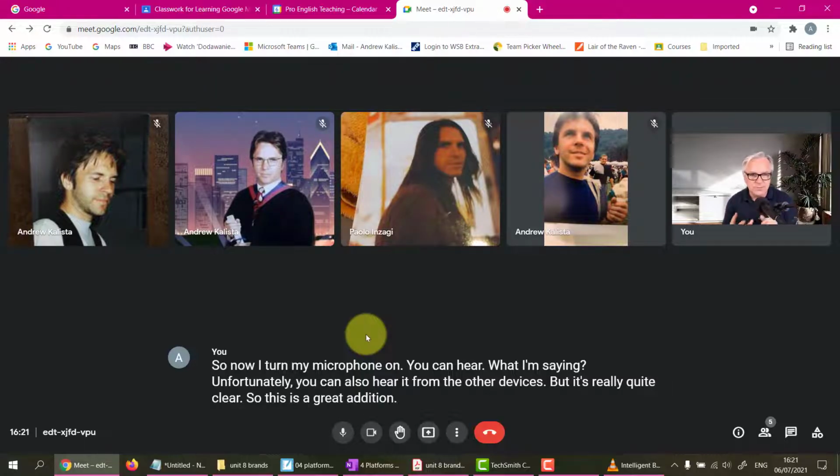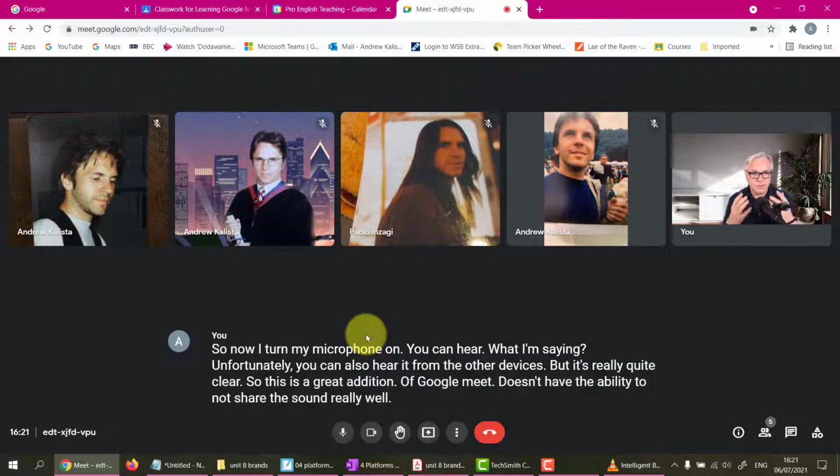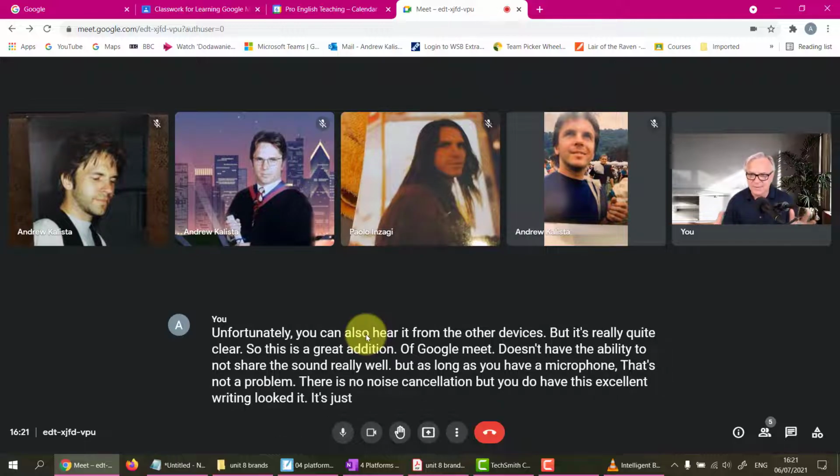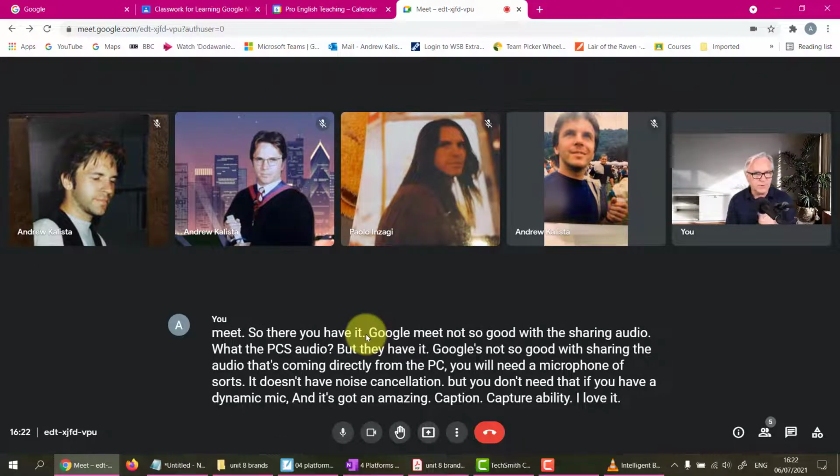So Google Meet doesn't have the ability to share the sound really well. But so long as you have a microphone, that's not a problem. There is no noise cancellation, but you do have this excellent writing. Look at it. It's just amazing. One up for Google Meet.